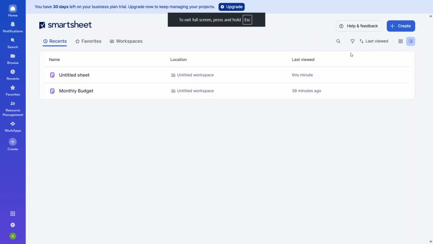In today's video, I'm going to teach you how to manage inventory and track items in Smartsheet. To get started, log into your Smartsheet account. Once you're inside the workspace, head to the top right corner and click the Create button.